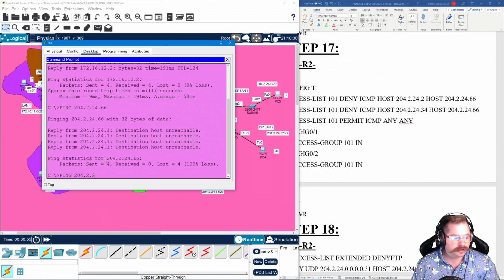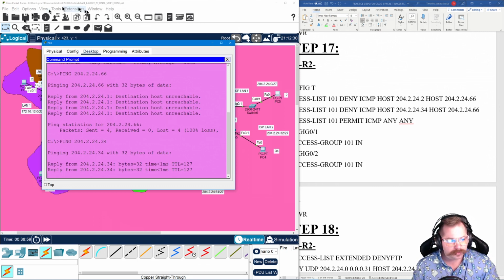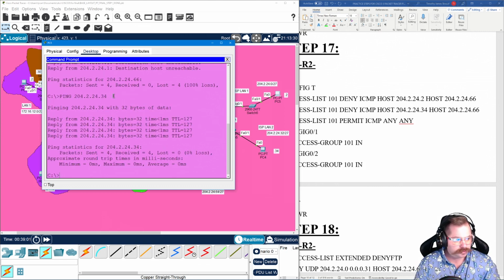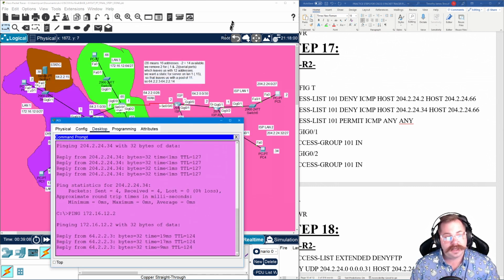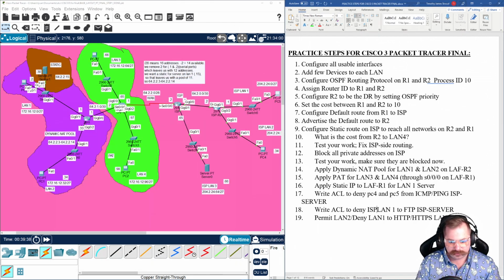Let's try and ping the other computer, 34. I can ping it, no problem. Let's try and ping something on the other side of the map, 172.16.12.2. Sure enough, I can ping it. So that's all fine. I can't ping that server now. ISP LAN 1.